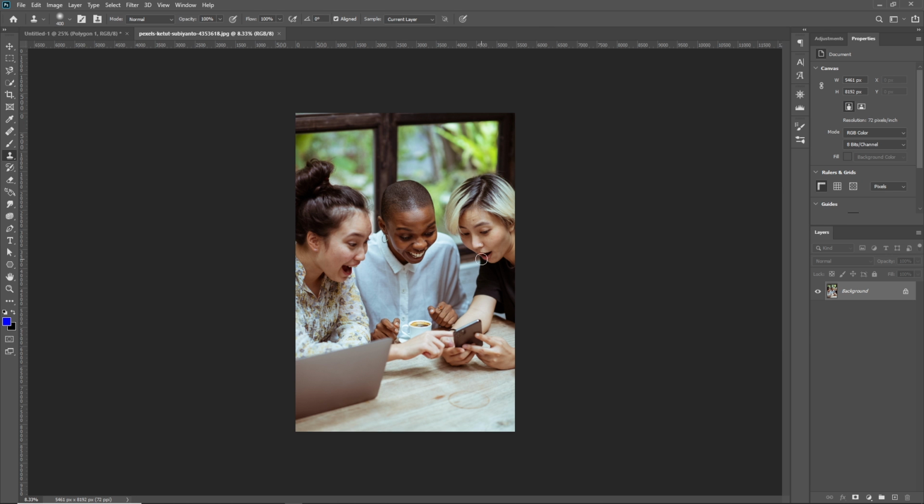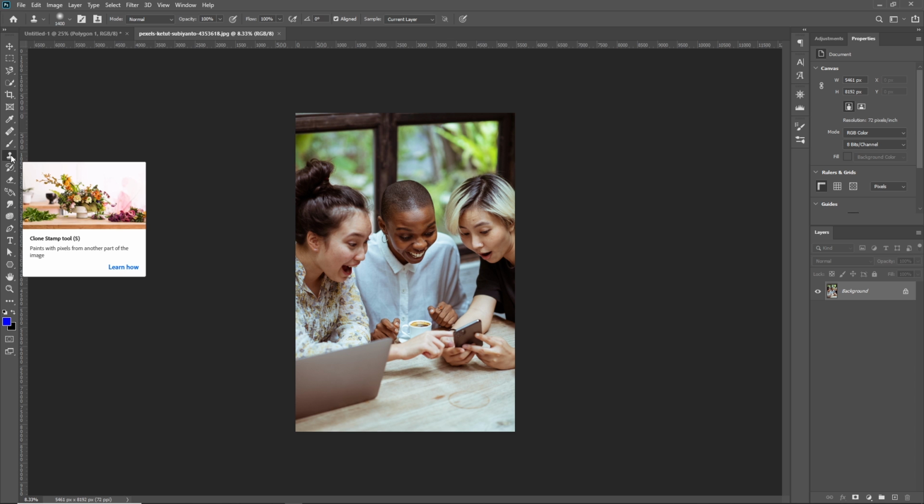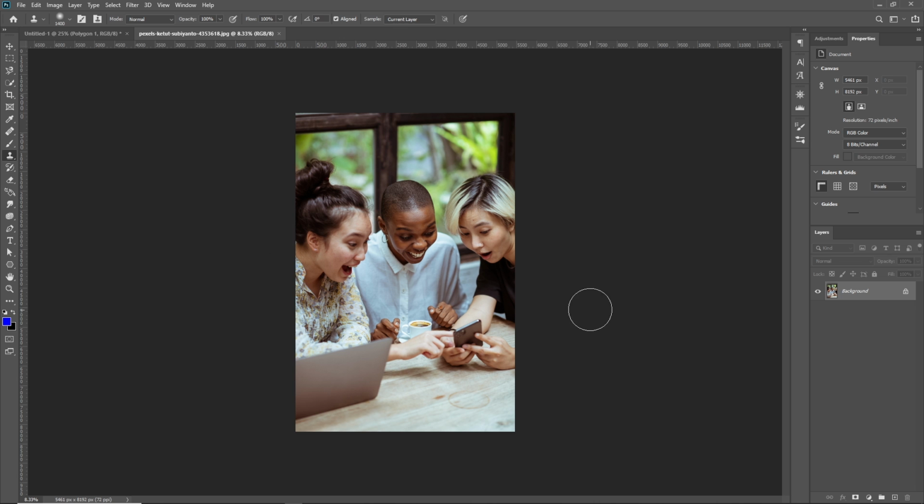And with the clone stamp tool, how do you use it? Remember I said it paints with pixels from another part of the image. So you have to tell it what pixels to use to paint over. I want to paint over this bottom area of the image. But it doesn't paint with colors. It paints with pixels from another part of the image. And to simplify it, it just clones the image.